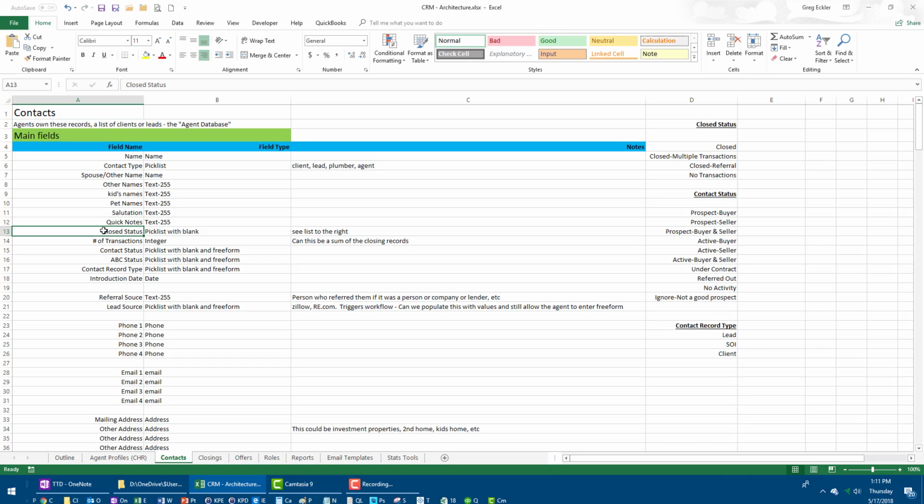Closed status would be kind of like where this person is. Have they closed anything? Have they closed multiple transactions? We closed on them, we gave them away, but they closed with a referral agent, or they had no transactions at all. This one hopefully will roll up the number of transactions that we've logged for them, or it can be entered manually depending on what we have access to.